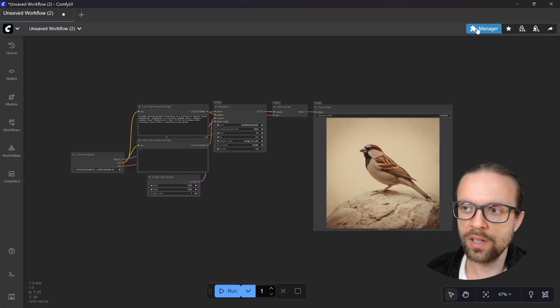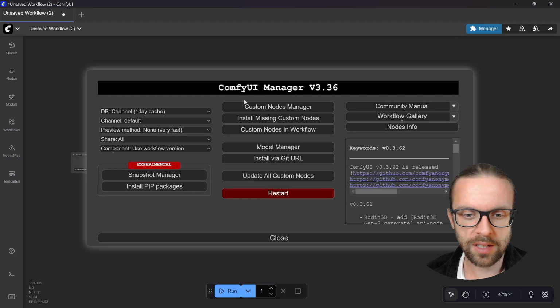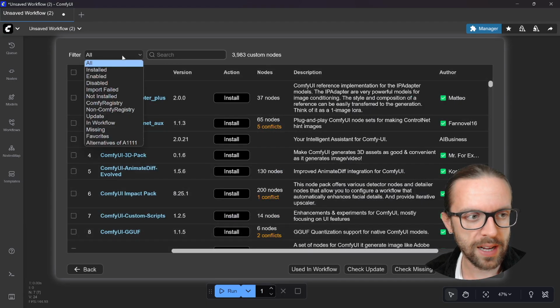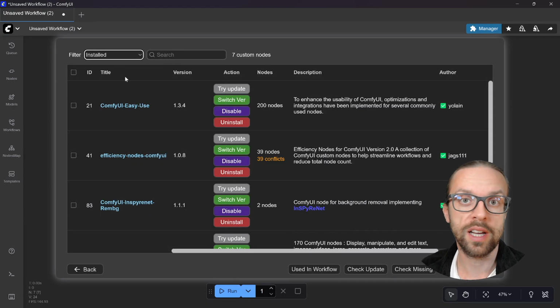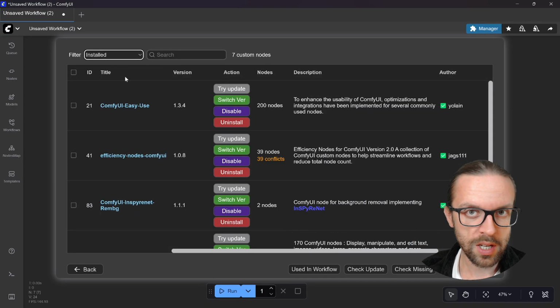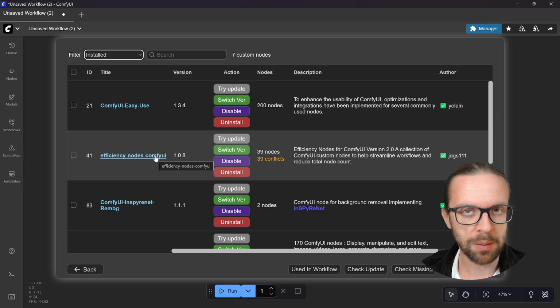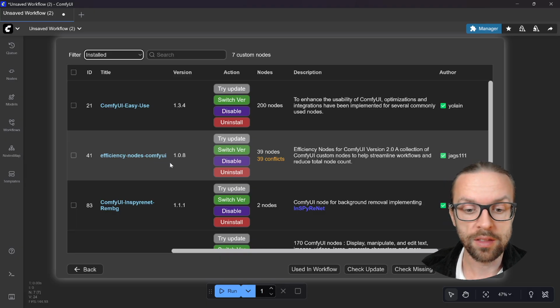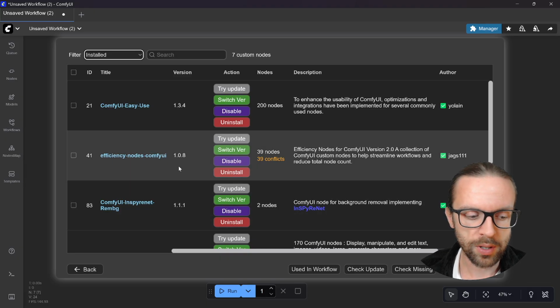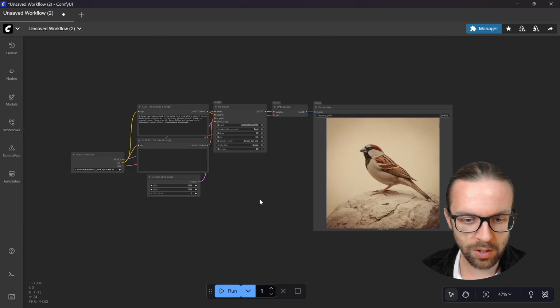And first of all, we need to go to the manager and then take a look at the custom nodes manager. And I filter it here with the installed because I already installed the nodes in question. And here in our case, it's the ID 41, it's Efficiency Nodes for ComfyUI. Last time it was updated in July this year, so this is still pretty well maintained. So let's go here, close everything.